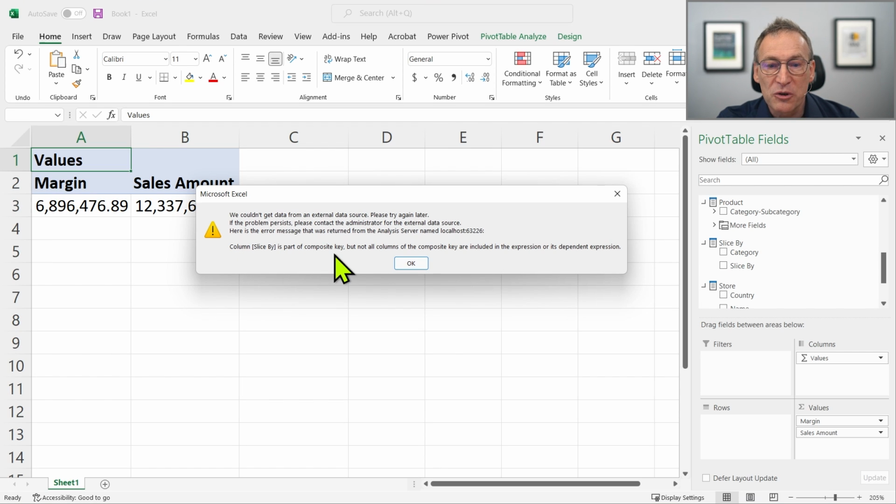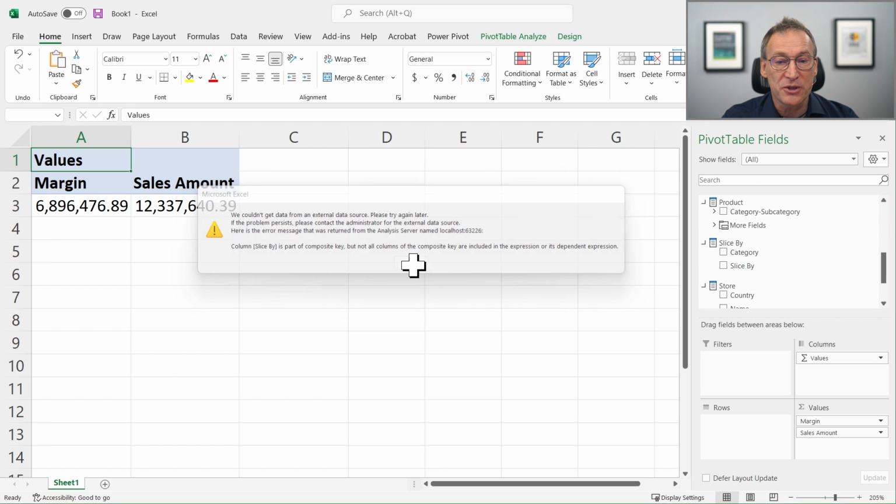column slice by is part of a composite key, but not all columns of the composite key are included in the expression. That basically means Excel still does not support field parameters. The query, the MDX query that Excel generates, does not take into account the fact that if I query a field parameter, I actually want to understand before the columns to use and then change the query accordingly.